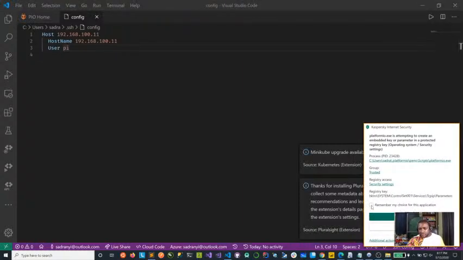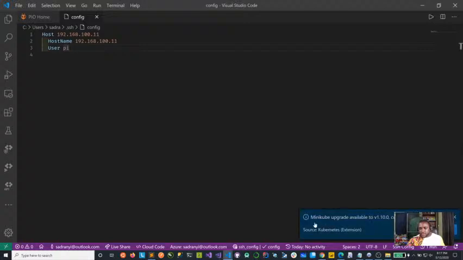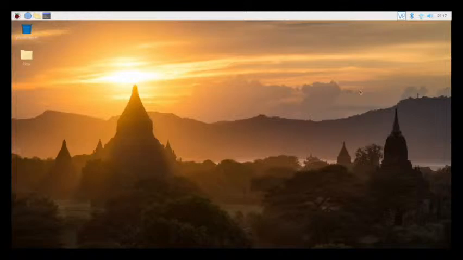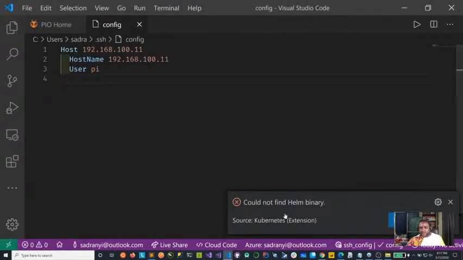Well, I'm going to show you how I know it's 11. So let me flip quickly to my Pi. This is my Raspberry Pi as you're seeing right now. And if I go to the wireless, you can see that's the IP address 100.11. So that's how I know it's 11, because I'm creating this configuration file that allows me to connect to the Raspberry Pi.